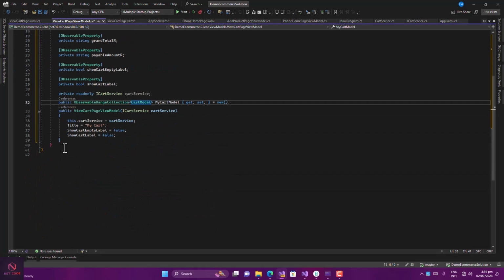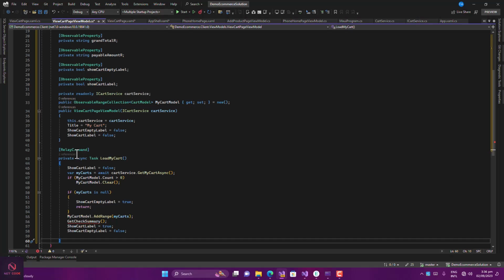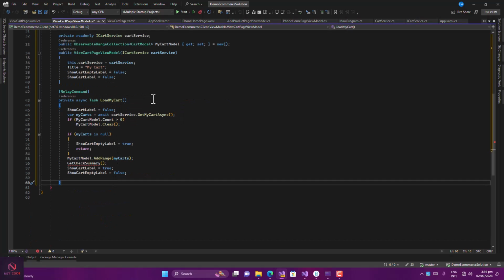So the next thing to do here, you can see we are setting the title as My Cart. Now we set show cart label, the default one, as false. That's when the page loads for the first time. When the page loads, we want to grab our cart. So get load cart from the cart service, from the cart object in the App.xaml.cs code-behind file. Let's paste this to get that. We're using a relay command, and the method name is LoadCart. First of all, you want to set show cart label to false. Then you want to grab all the cart items from this service.